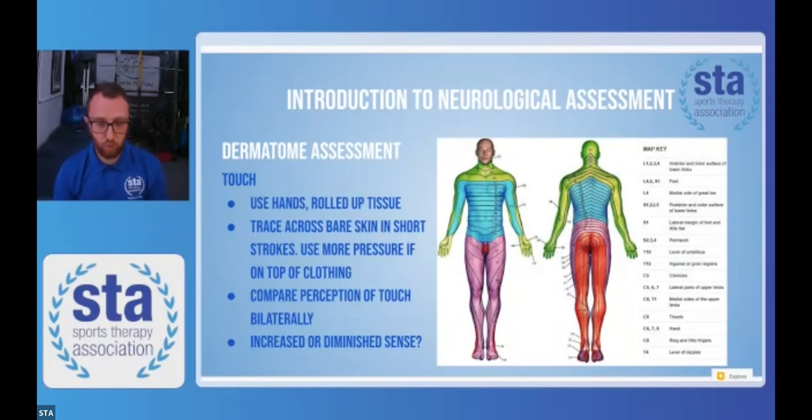So with the touch one, you can use your hands, light touch with your hands, but what you get with that is the heat from your hands and the actual touch. Obviously people respond differently to human touch. So I tend to get some blue roll or some tissue paper, the couch roll, ball it up, and I stroke across the skin. I try to stick as much to the dermatome pattern as possible, but sometimes I just go straight across, straight down.